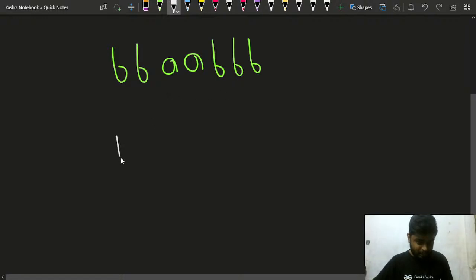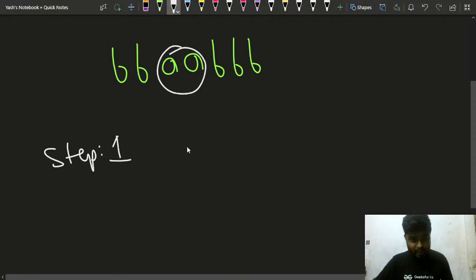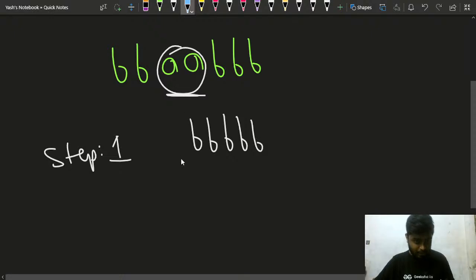So in this example, in step 1, I can remove this particular contiguous segment of a's. The moment I remove it, the new string after the first step will be bb, because this portion is removed, so this and this part come together. Then in step 2, I can remove the total b's, so the string becomes empty.